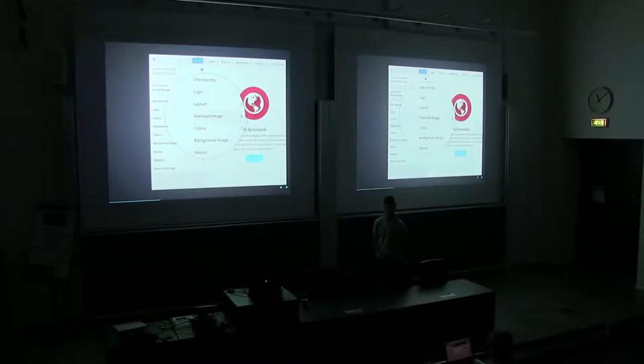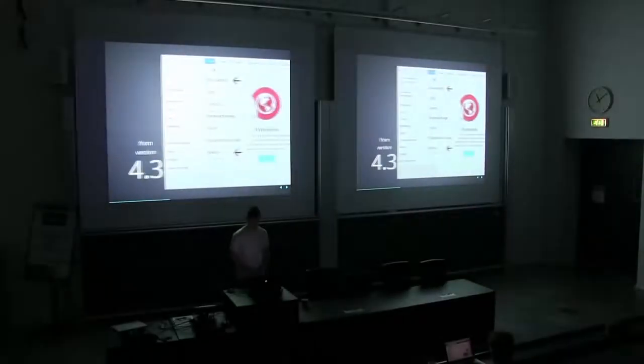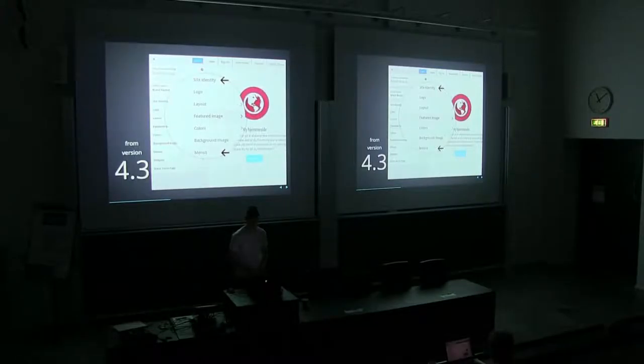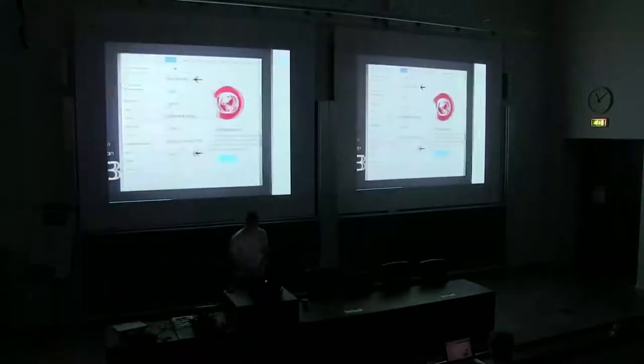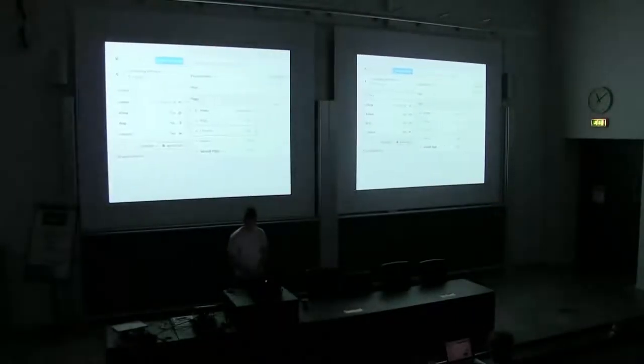The site identity has also been expanded. So we have the favicons in there now. I think it works quite well. And the last thing they also changed is that when you are logged in and viewing your page, you have the top bar. And there you also have a link to the customizer. You can have pretty quick access to that from there.